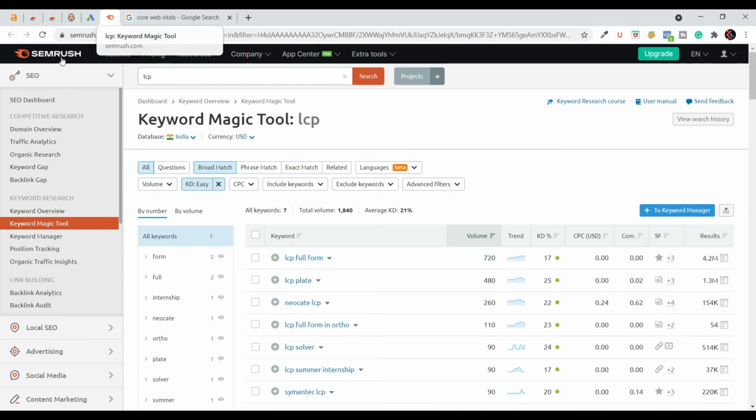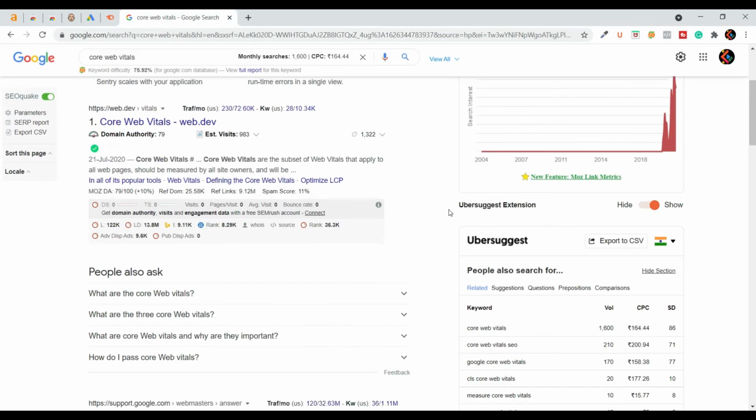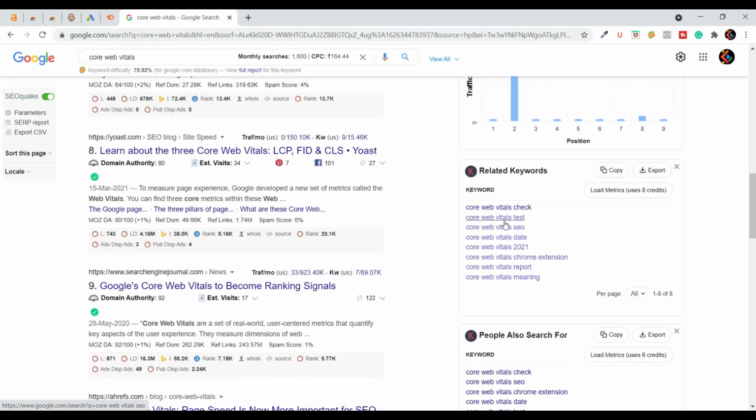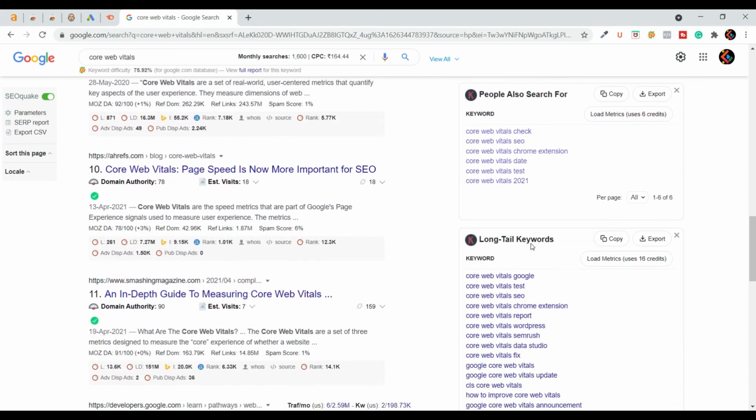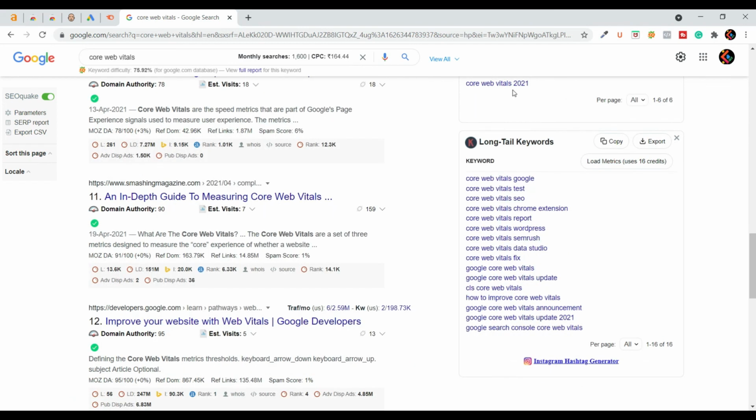The next keyword research tool is Keyword Everywhere. This is also a Chrome extension you can use. If you search any keyword, you get the details here. These are the related keywords people search for, and people also search for these keywords, so you can choose any keywords here. If you want long tail keywords, you can get those too. So these are the free keyword research tools you can use to grow your website.